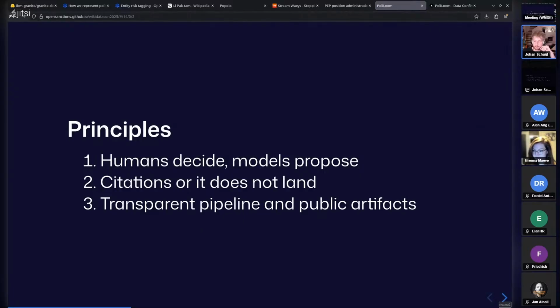One is to force people to actually verify, to make it very easy for them to verify, and to make sure that the origin data is there. And we want this whole pipeline to be transparent and public. We want all artifacts to be public. Brenna, I'll pass it back to you.